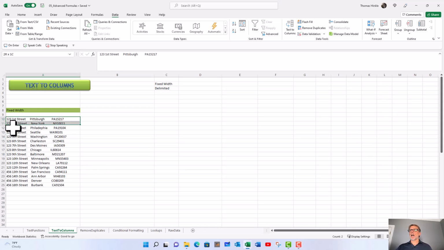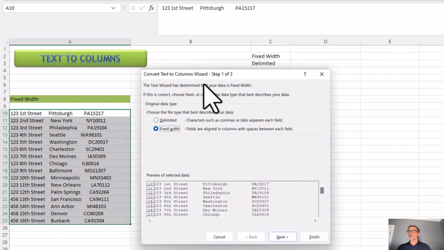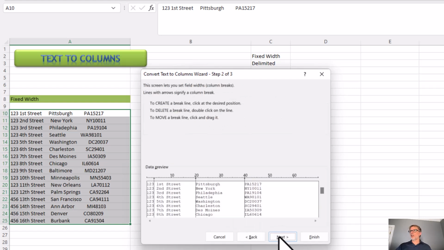I'm going to highlight all of the cells that I want to split out into other columns. I should be on my data tab, the data ribbon, and go over to text to columns. Now I get a dialog box, and Excel actually made the right guess. It's fixed width. Here's a preview of the selected data. That looks good.